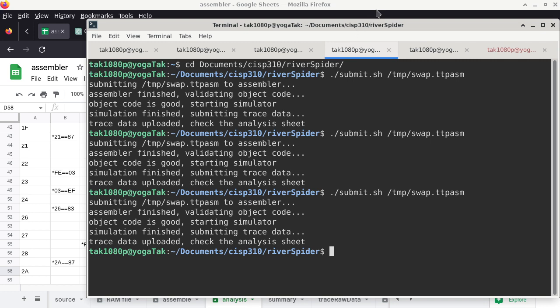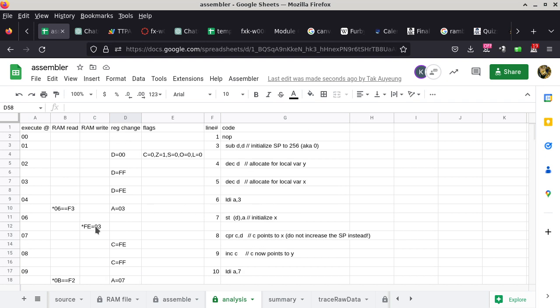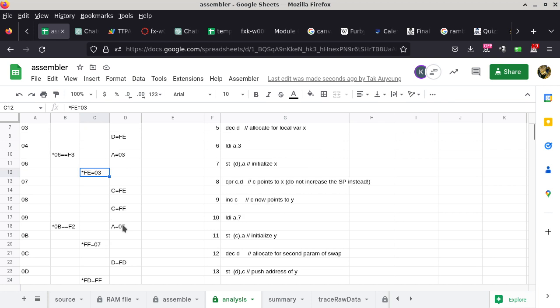All right, so the program is all done. Now we go to the trace, and I have to figure out what I'm supposed to be looking at. It would be the content at FE and the content at FF being exchanged. That's what the swap subroutine is supposed to do. So I'm supposed to see FE getting the content of F07 and FF getting the content of 03 somewhere along the line of the execution of this program.